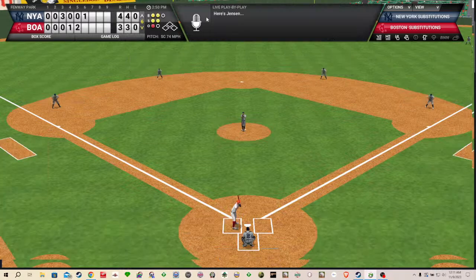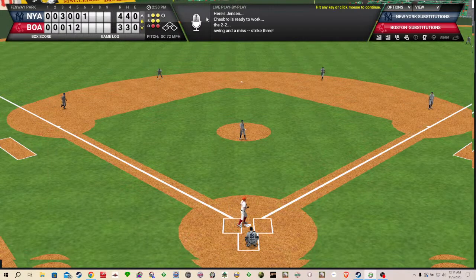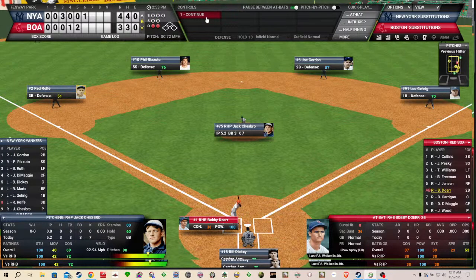Jackie Jensen, nothing for 1. Here's the 2-2. Swing and a miss, strike 3. Cheesebro looking over there in the dugout to Smokey Joe Wood and saying, I know you're great, but I'm in the Hall of Fame and I can do what you're doing too. Strikeout number 7 for him. He's got 4 more to try to catch Smokey Joe.